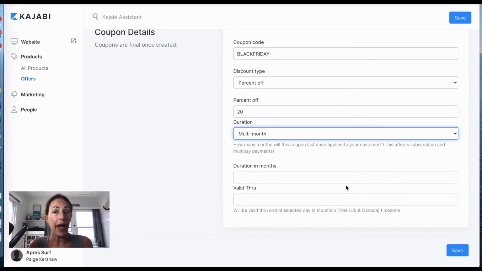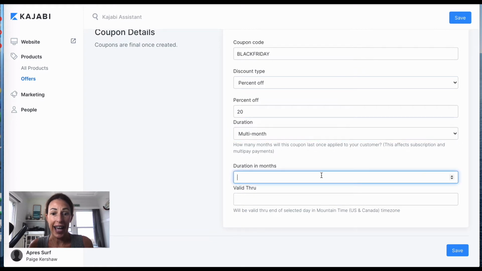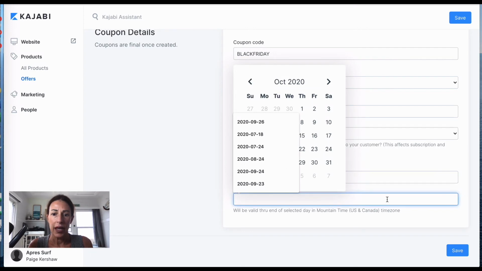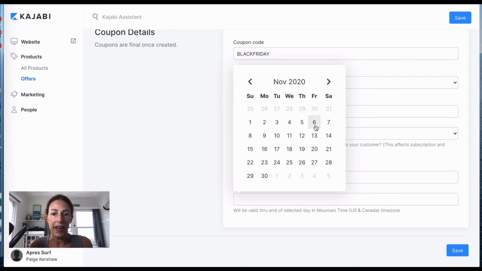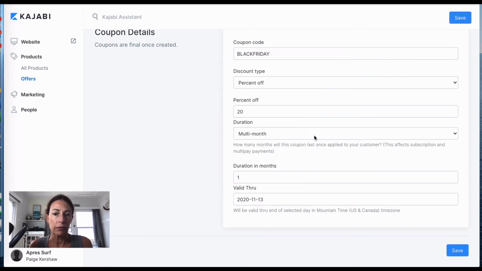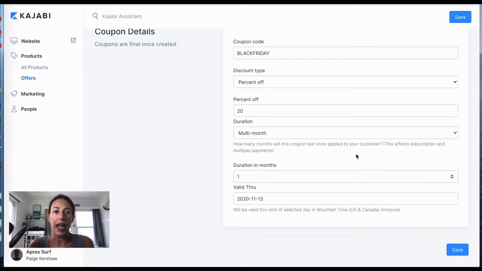And now it wants to know how long is this going to last. So we can do 1 month, and we are going to make it valid through, let's say, the 13th of November. I know it's Black Friday, but you can set the dates however you want. It doesn't have to be a certain number of months. It can actually be just until a certain day. So don't let that confuse you. All right, so everything is done here.